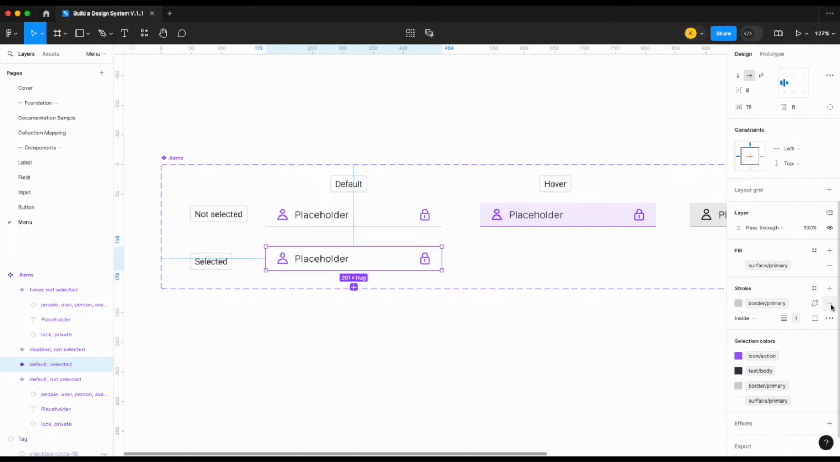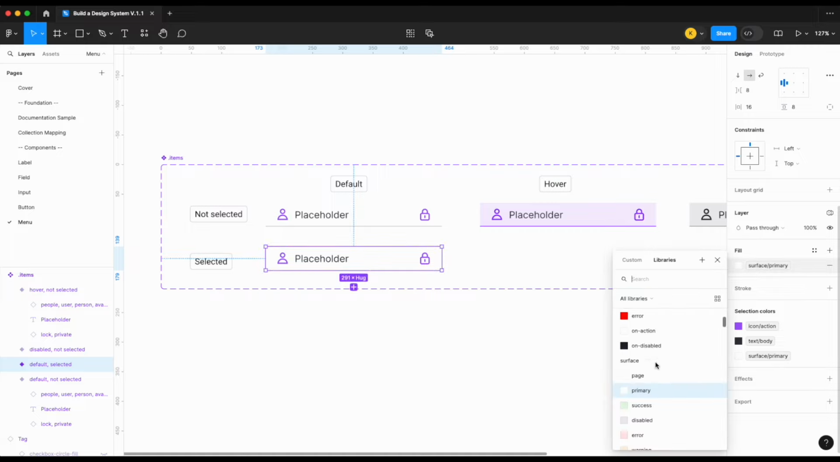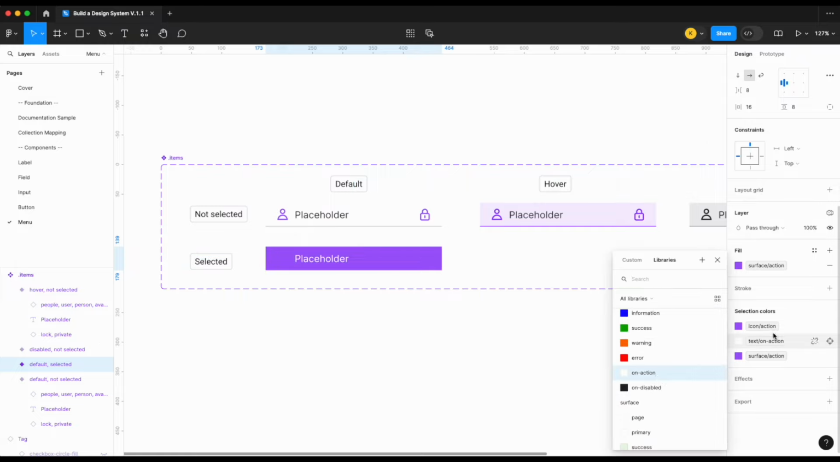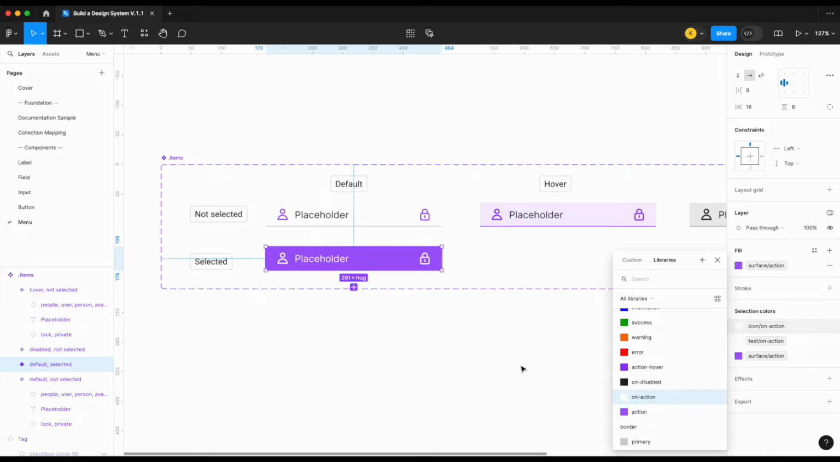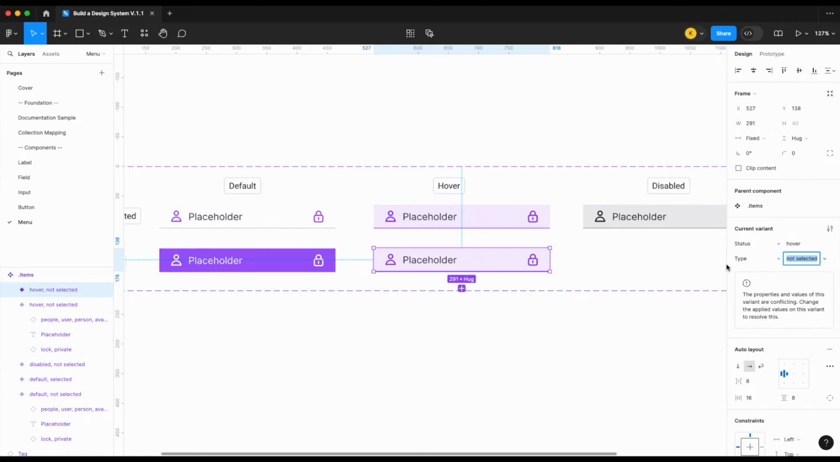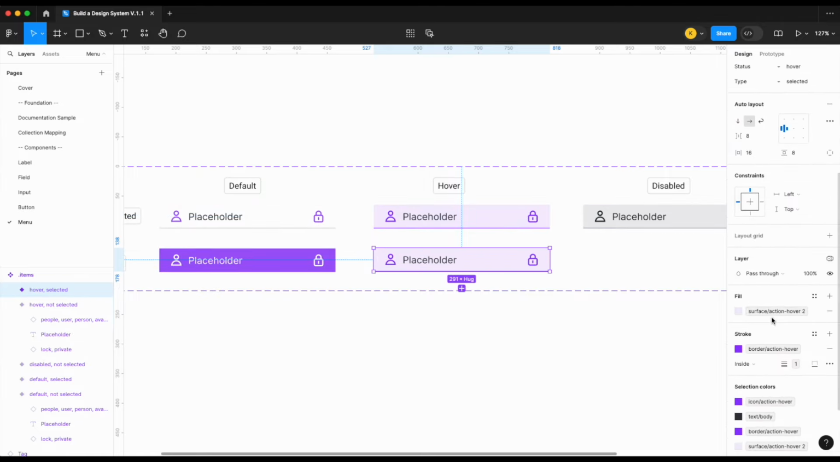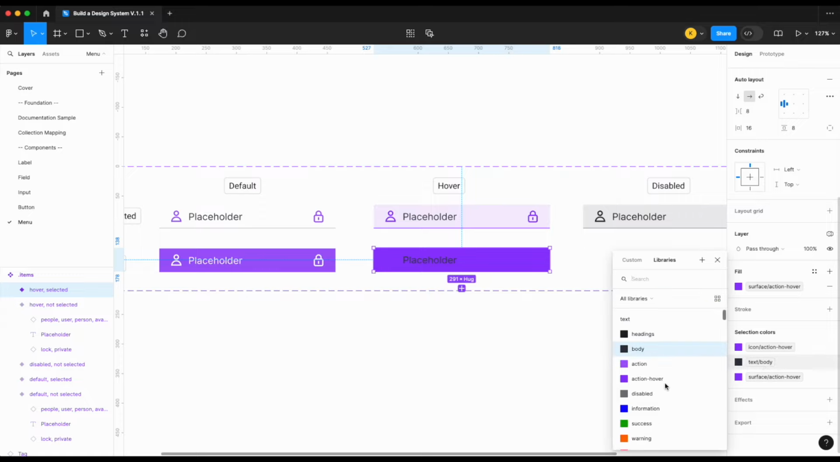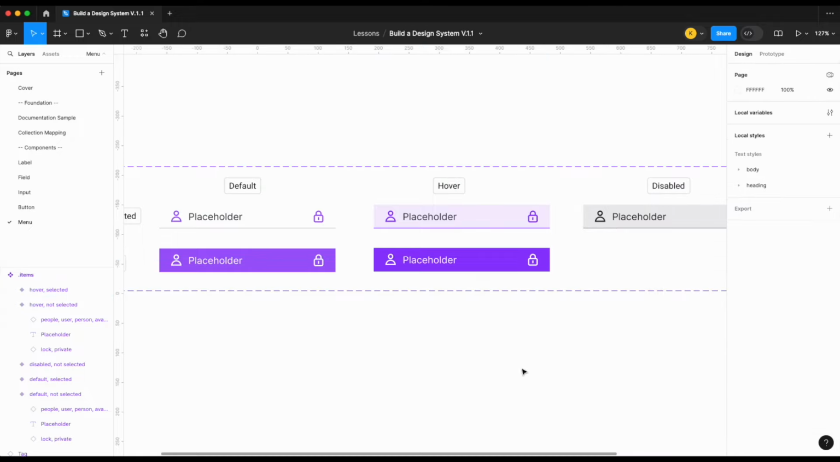With our selected, let's remove the stroke, and then let's make these a little bit more filled in. So we're going to adjust the surface primary to that surface action. Our text body is going to become our text on action, and our icon action is going to become our icon on action. There we go. That's simple. Let's do something very similar for hover, where this is going to be our selected. Let's change surface action hover 2 to surface action hover. Let's drop that stroke. Our text body is going to become our text on action, and our icon action hover is going to be our icon on action.